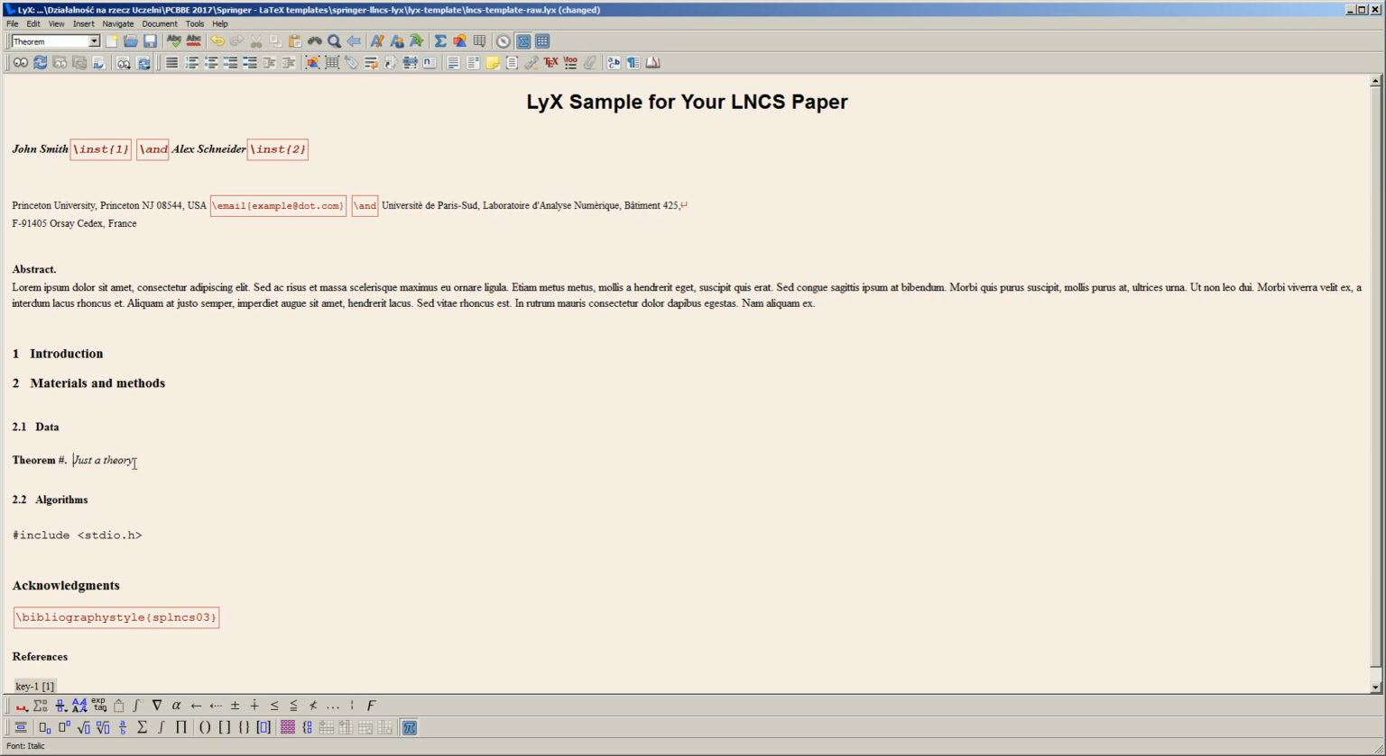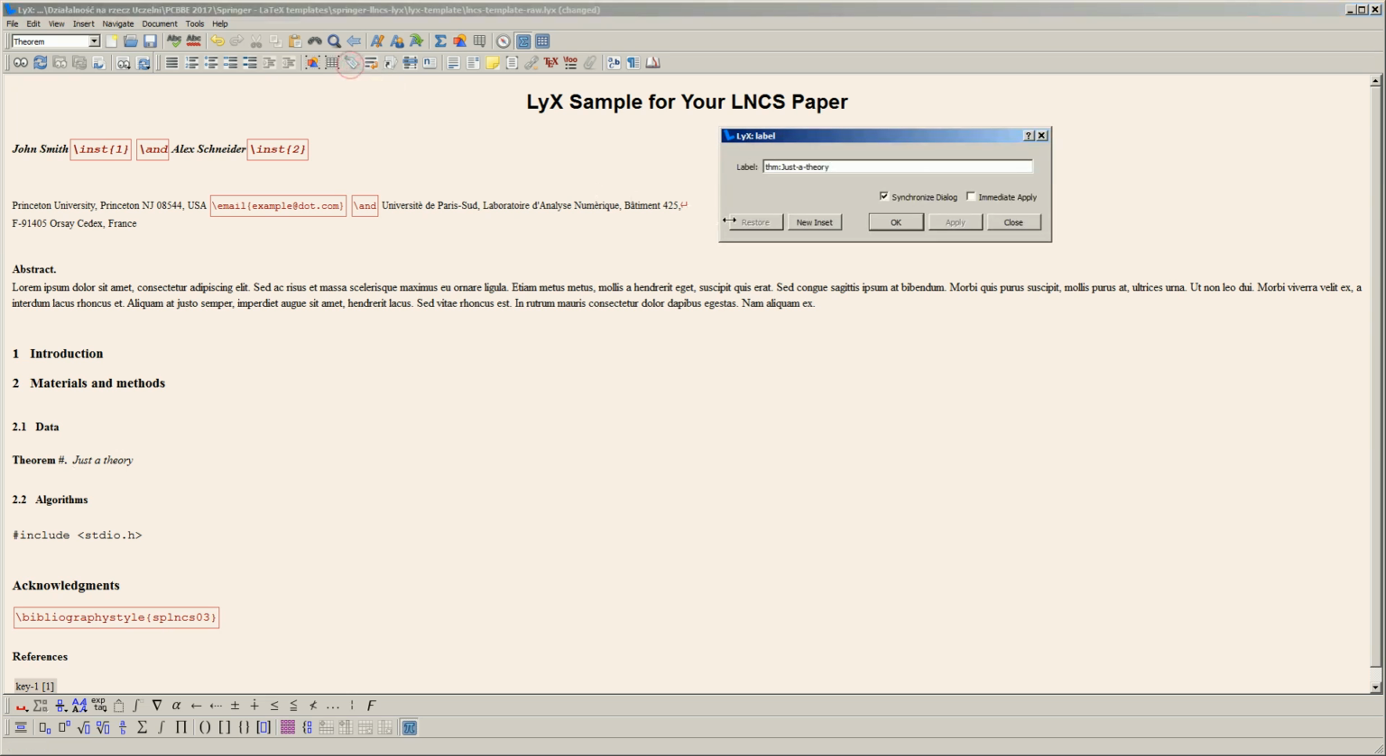You may want to add references to certain parts of your document. For example, here we inserted a theorem. So to refer to this particular theorem using the number, which will be generated automatically, we'll first insert a label. As you can see, the label here has a proper tag, and we'll name it like theory X.